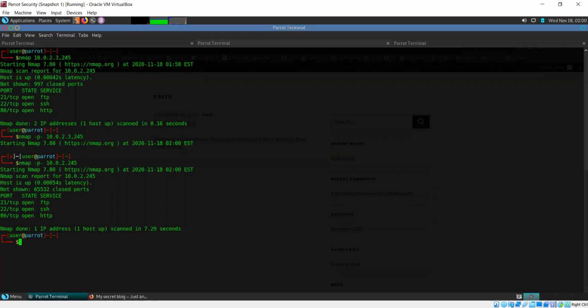Okay. So even the all ports scan has just told us that there are three open ports. So we know that these are the only three ports that we are going to see on this machine, nothing else. We have FTP, SSH, and HTTP.